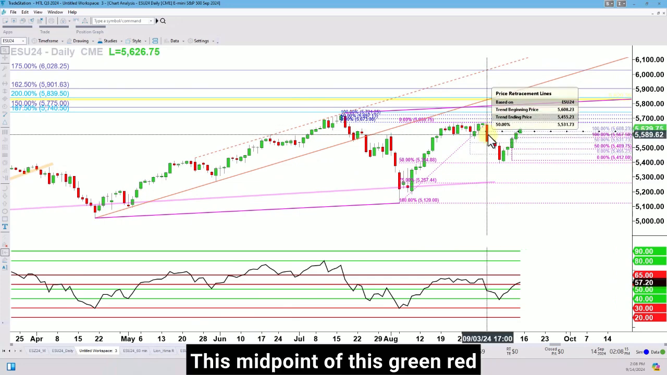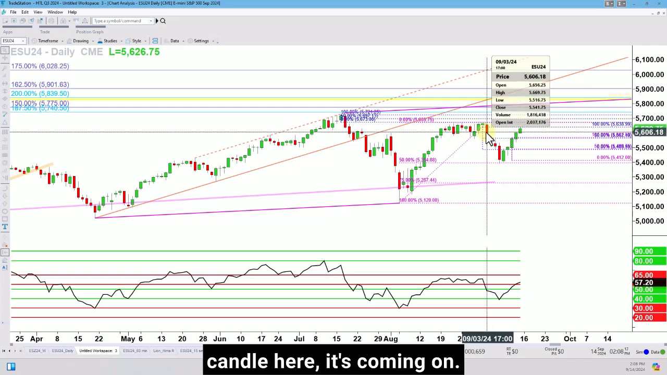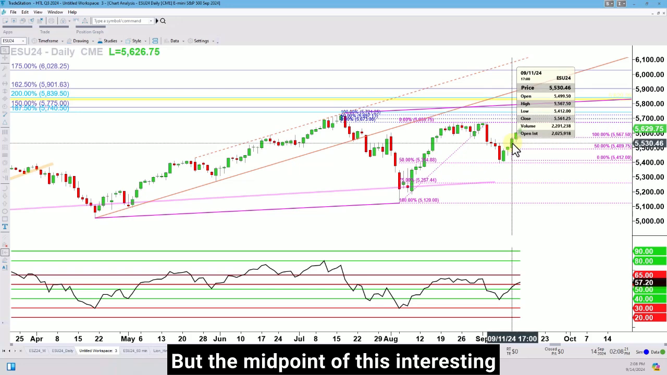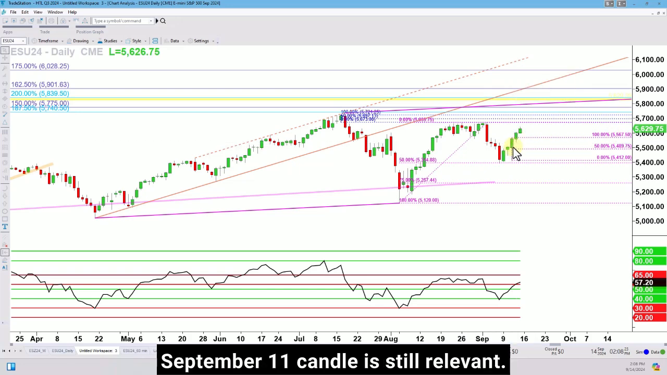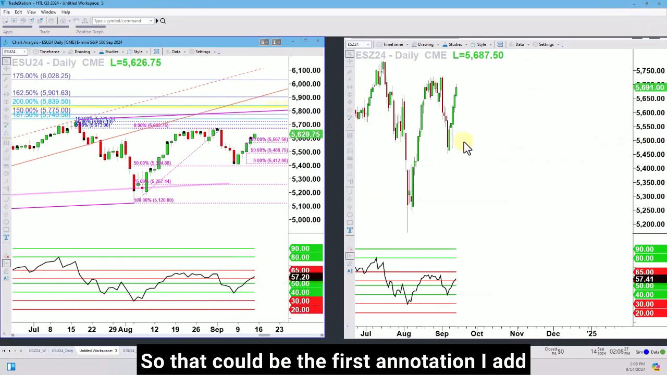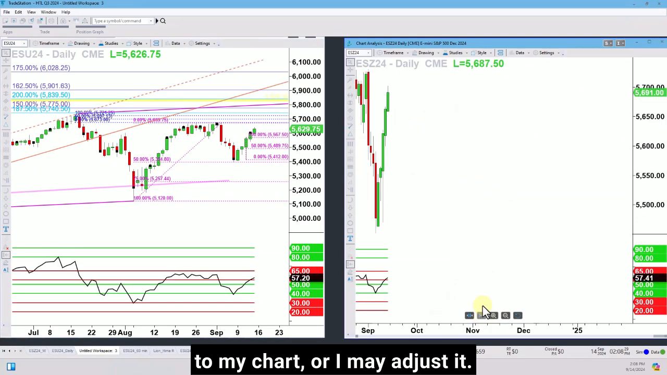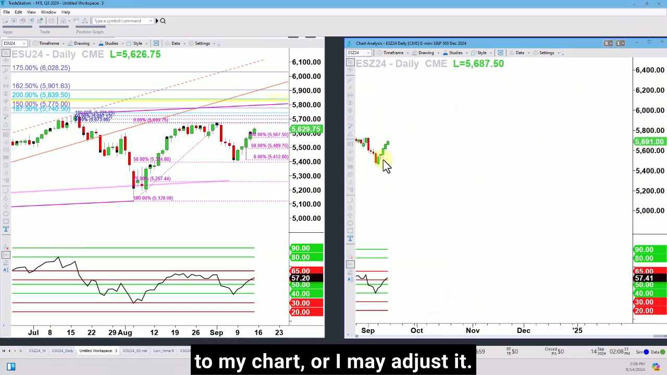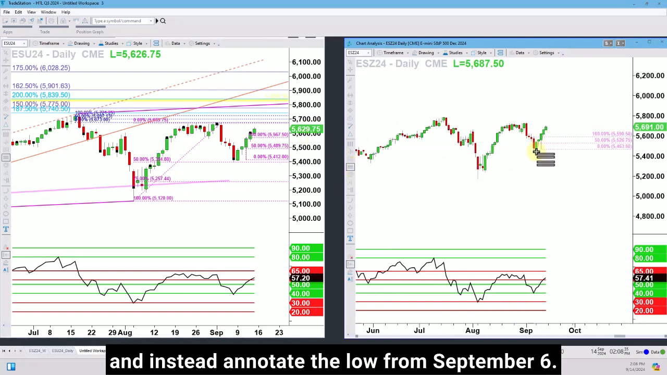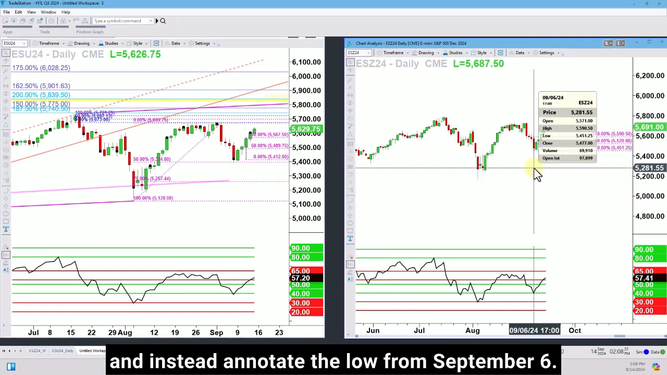This midpoint of this red candle here, it's come and gone. But the midpoint of this interesting September 11th candle is still relevant. So that could be the first annotation I add to my chart. Or I may adjust it, and I frankly think I would adjust it and instead annotate the low from September 6th.